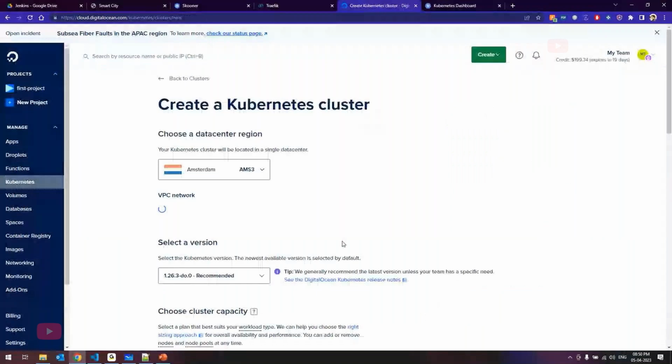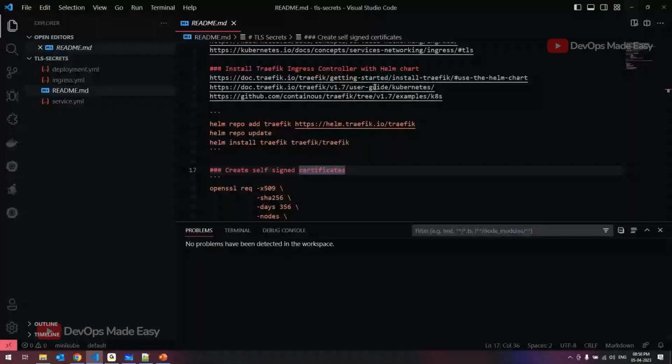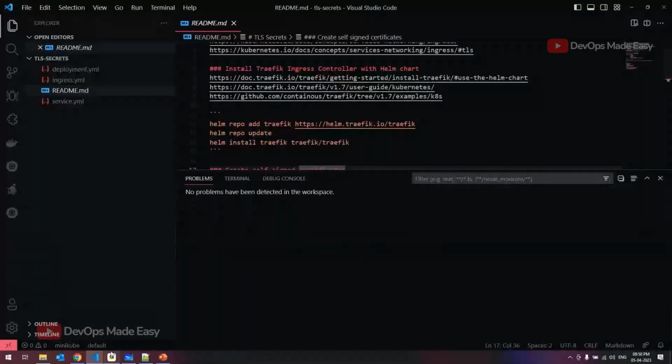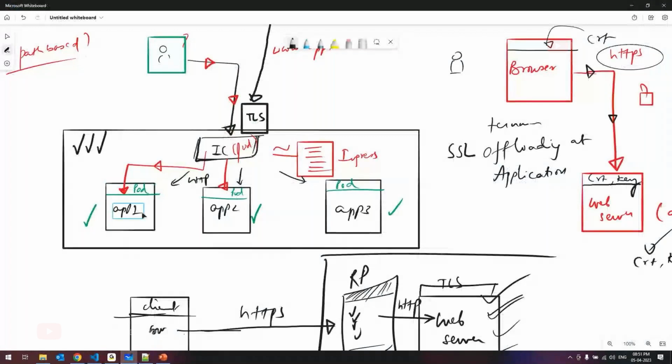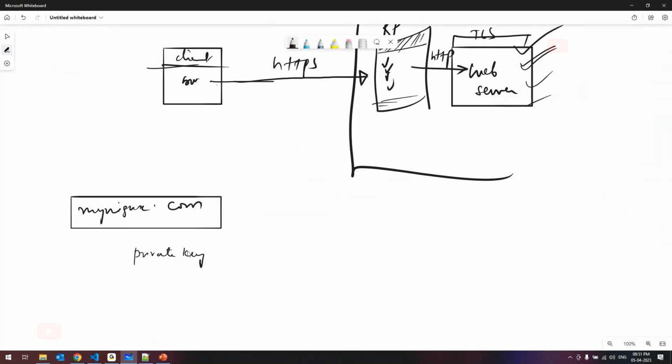While it is creating, let's see how to offload. For every application we need a TLS certificate and the key. So what is the procedure, guys? Let's say for a domain called mynginx.com that needs a TLS certificate, first I'll create a private key and a CSR. The CSR will be sent to the CA, and the CA will give you the certificate. Ultimately, you should have the certificate and the private key with you.